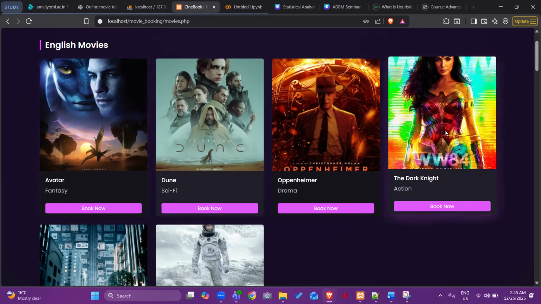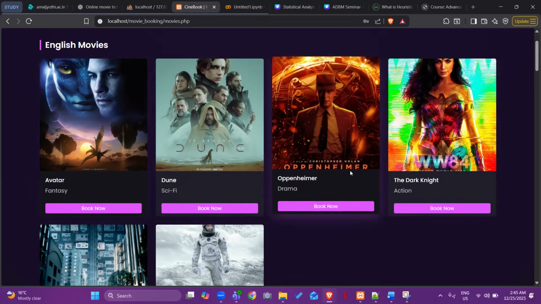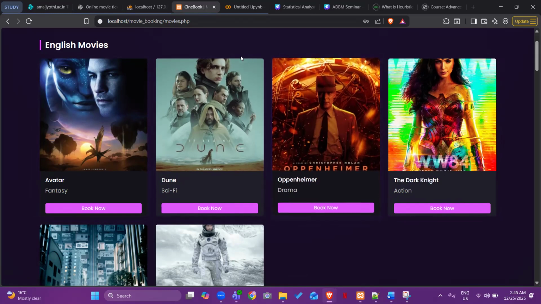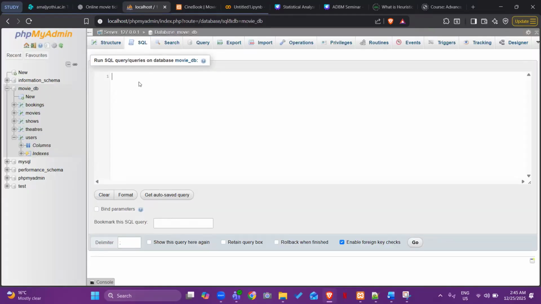Here, each movie card displays the poster of the movie, the title, and the genre, and gives an option for booking now. I can give a small example of how to insert another movie into the table. Here we can give the query: insert into movies, then we'll give the title, language, genre.